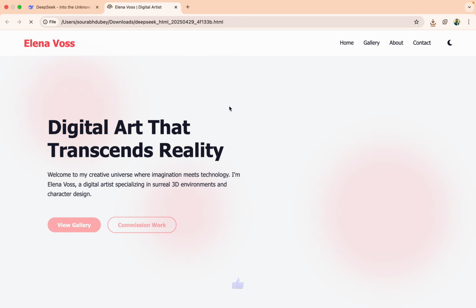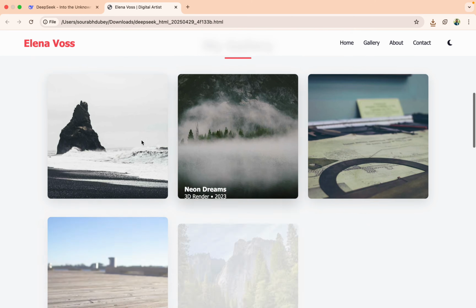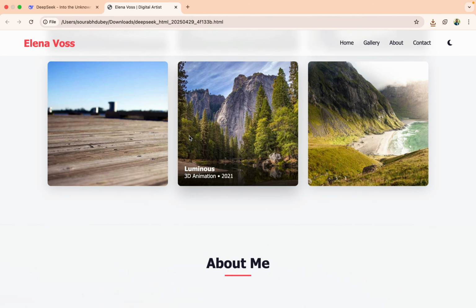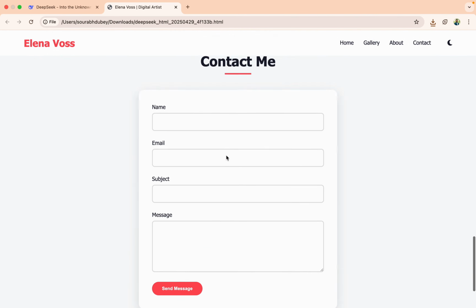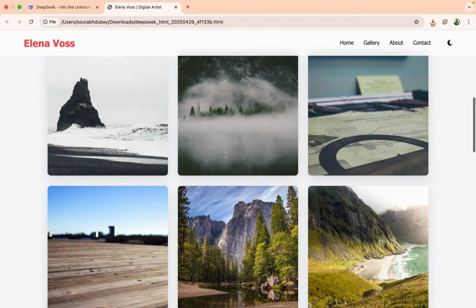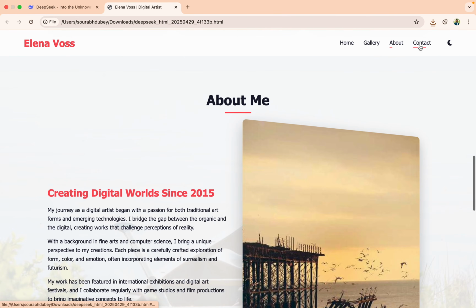Now open that and wow, the digital art that translates reality. My gallery. This is fantastic. Wow. This is the amazing portfolio website that DeepSeek created for us. You can see, wow, the navigation is also amazing.